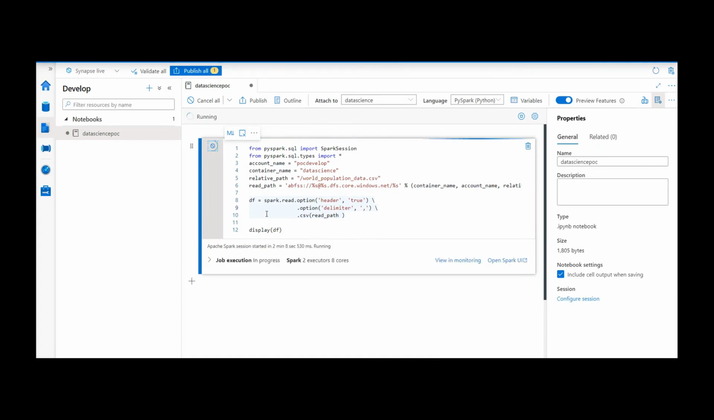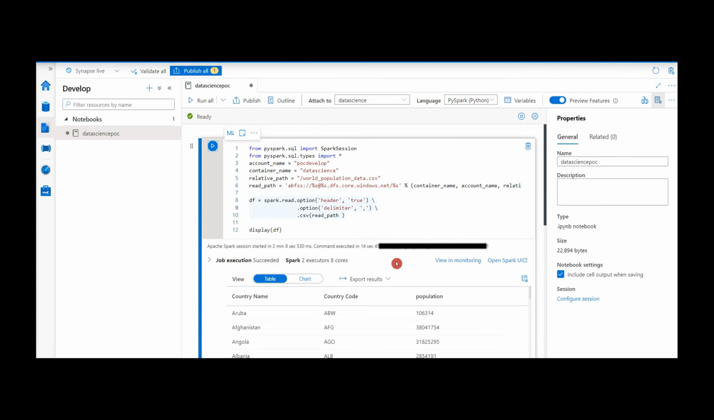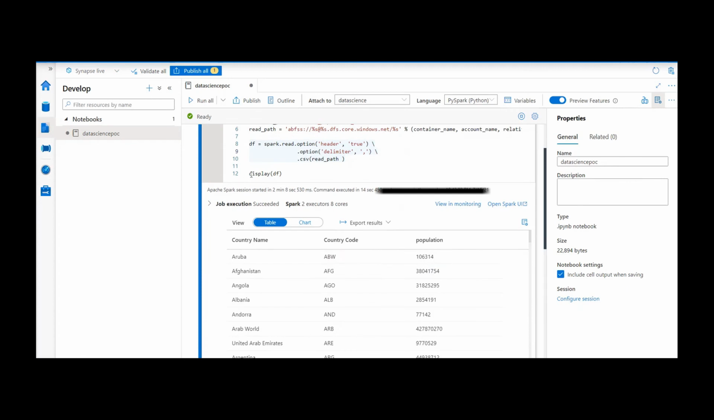The execution has started, and we can see the job execution is in progress. See, the execution is completed, and we can see the output in the table displaying the data frame. The data frame gives this output: country name, country code, and population. Here the header option is true. That is the reason it has treated the first row of the file as column names. So we can see this output.